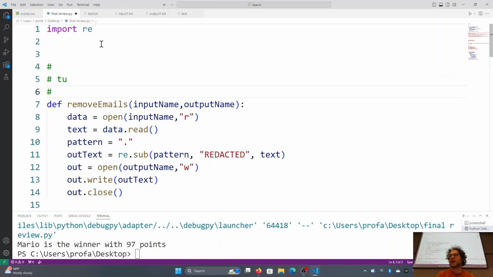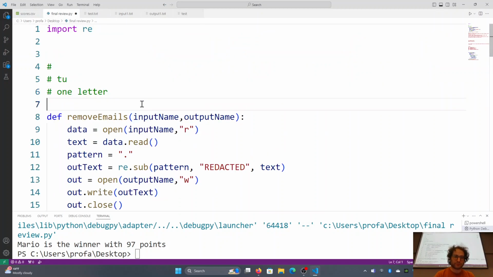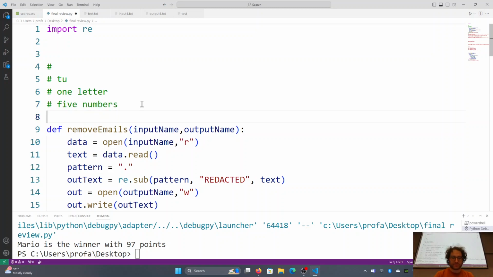TU, okay, that's the first part, then 1 letter, right? So mine is TUG, yours might be TUF or TUZ or something like that. Once we've got our 3 letters, the TU and the random letter, we have 5 numbers. Okay? So I'll put mine up here as an example so we can follow along. TUG85861. That is actually my email.